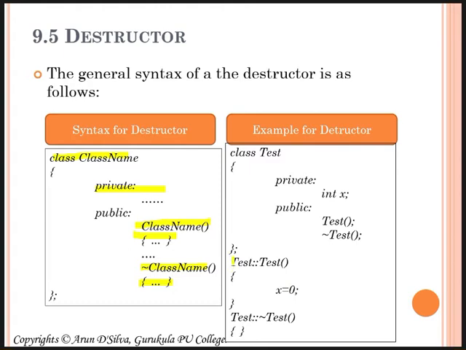See here, the constructor is defined outside the class using test, the scope resolution operator, and test(), and then the constructor body. The destructor is the class name, then the scope resolution operator, the tilde symbol and test(), the name of the destructor, and then the destructor body. There is no difference. I just wanted to show you, so that when you use it in your program, you should know it. For that reason I showed it.